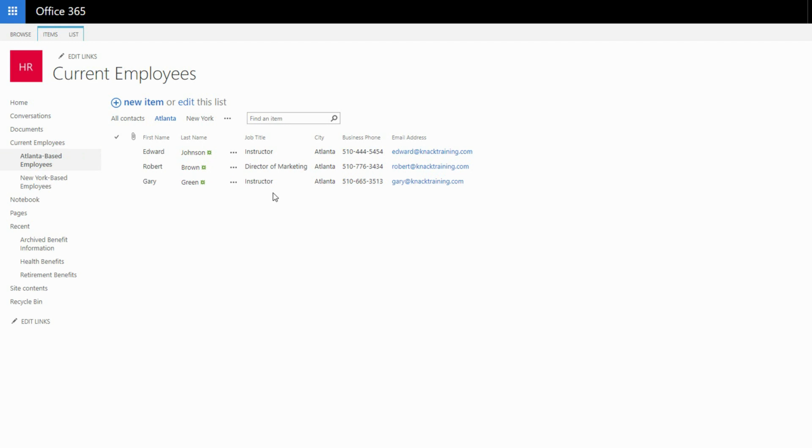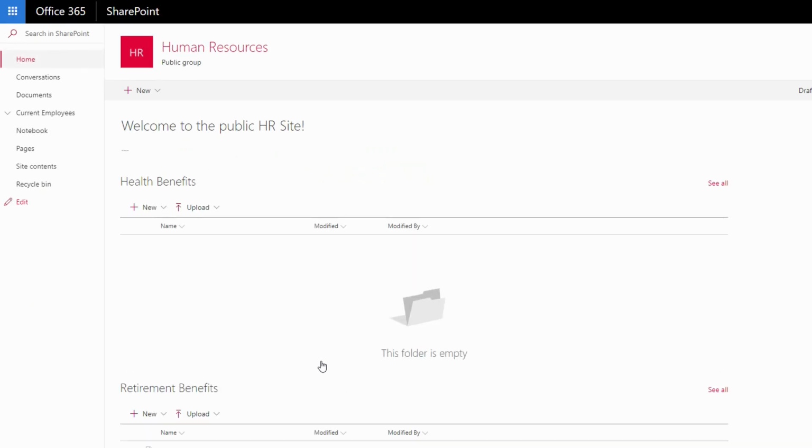So this ties multiple things together. We had our SharePoint site and we decided we needed an employee list. We decided we needed a health benefits library. We decided we needed a retirement benefits library. Now it was up to us from that point on to make those things as useful as possible to people. So some of the ways we did that were to customize those lists and libraries, to change the settings on the libraries so that they held on to versions of documents, to change the settings on the list so that we could see a filtered view of our employees.